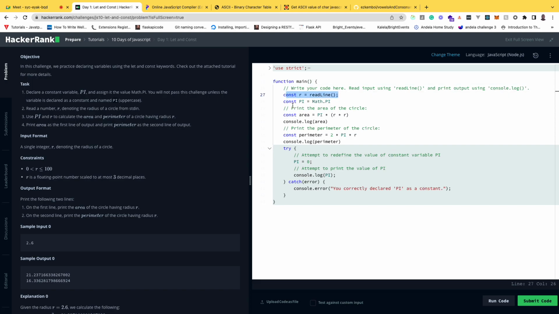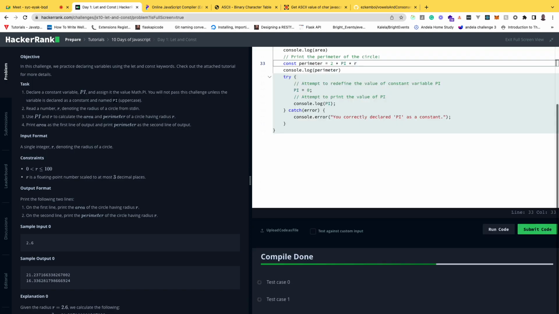So it's read, and then for pi we are using the predefined built-in property called Math.PI to define our constant. And then for the area, we have been given pi times the radius squared, and for the perimeter it is 2 pi times our radius.